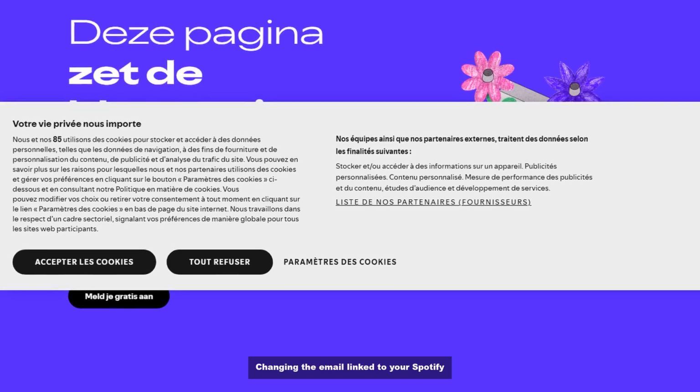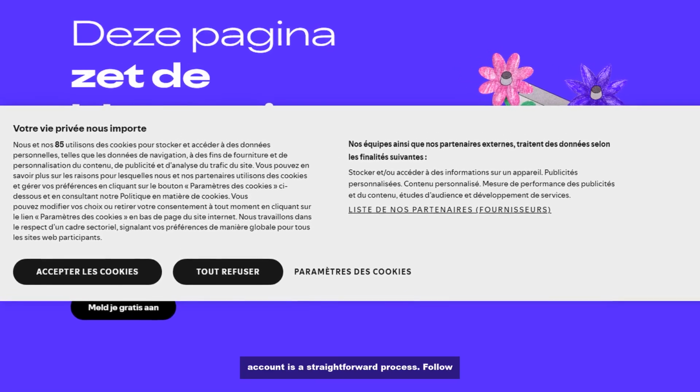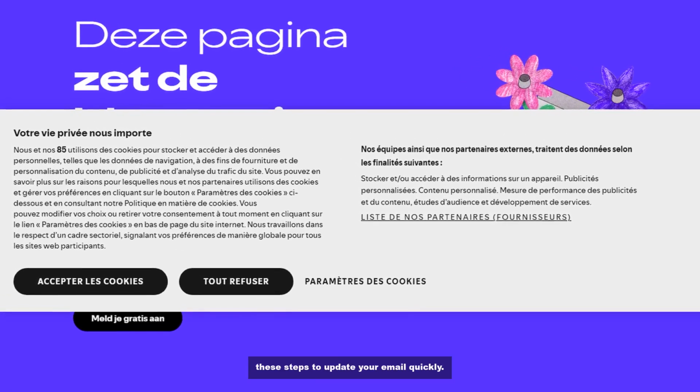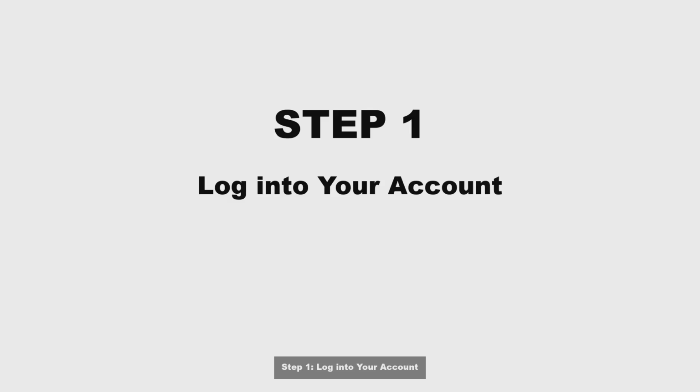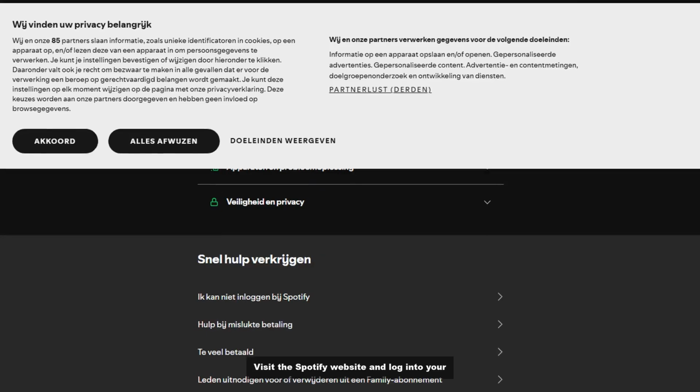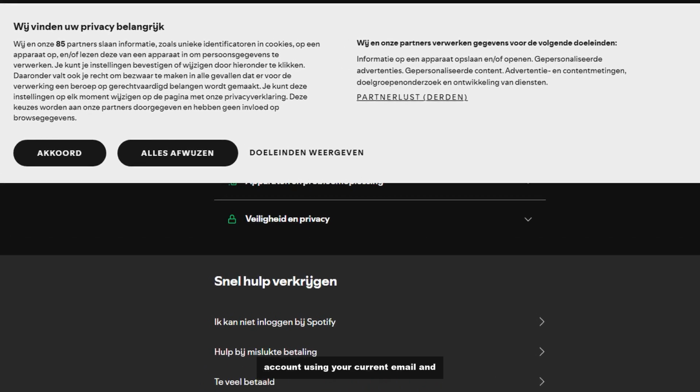Changing the email link to your Spotify account is a straightforward process. Follow these steps to update your email quickly. Step 1. Log into your account. Visit the Spotify website and log into your account using your current email and password.